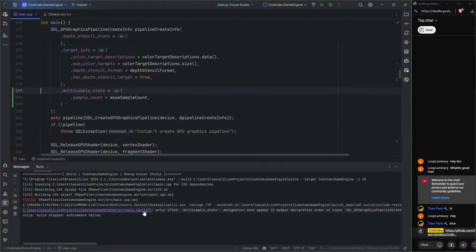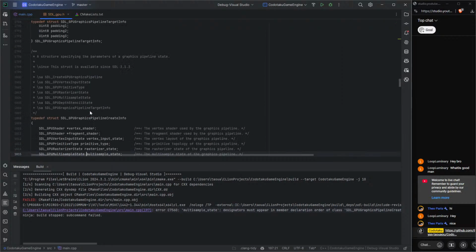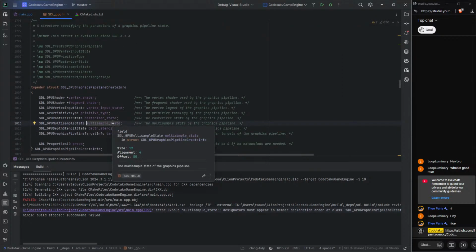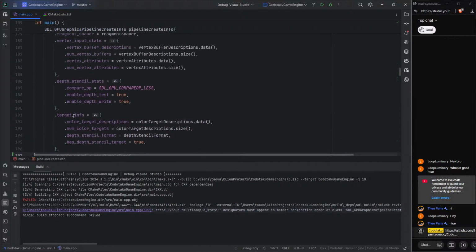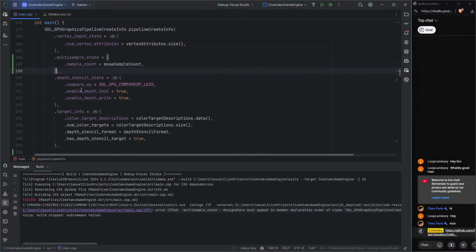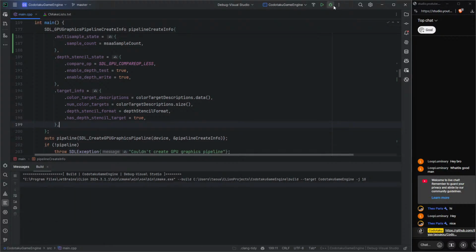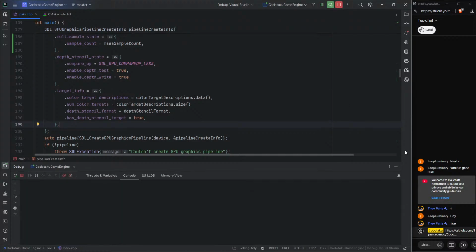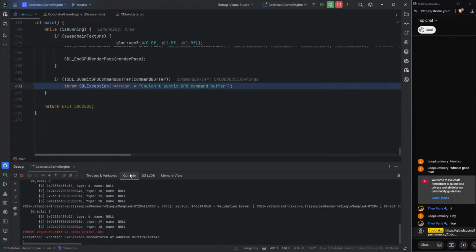Oh my god, this declaration order thing is really annoying. So it should come before the depth stencil apparently. That's why. And let's add that. And there we go. Let's try now. And yeah, we have an error apparently here. Let's see what the error is.